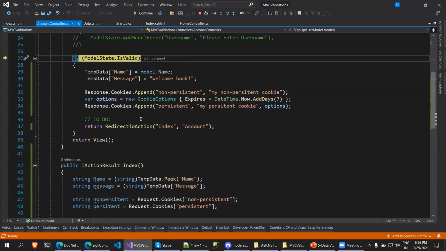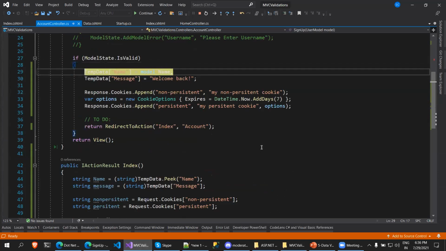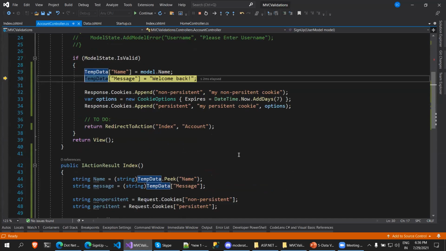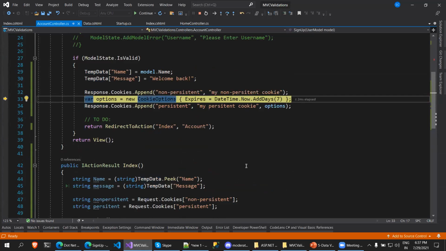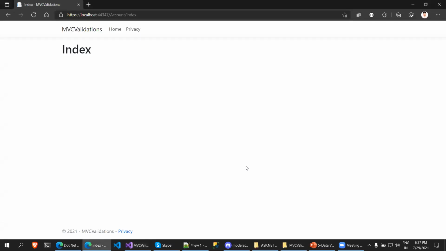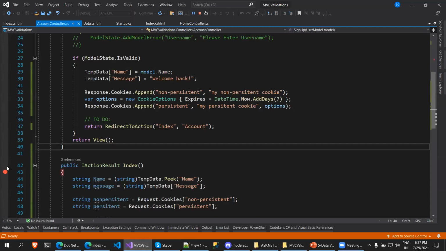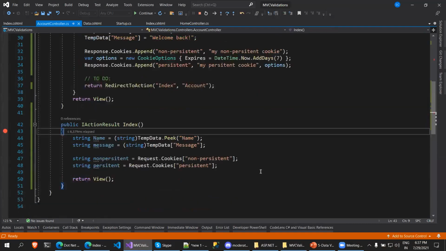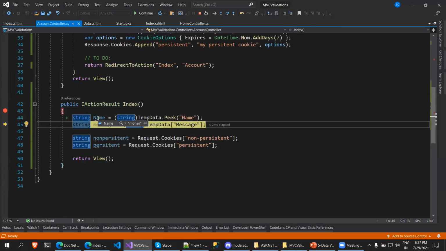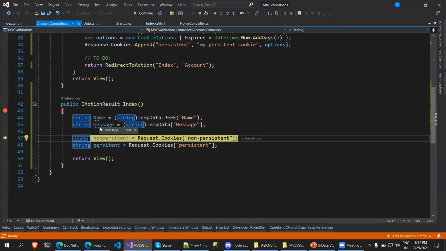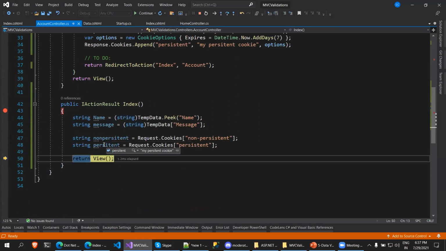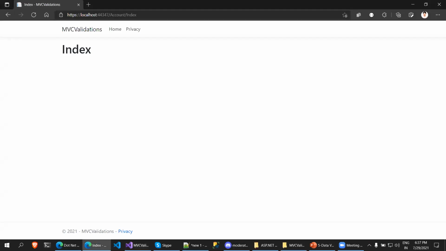And if it is coming here, this is valid, and I'm setting the TempData. Session we have not used, we will use it, don't worry. Cookie I'm setting here. Now it is coming to this Index, but I didn't put the breakpoint here. Let me reload the page again. So TempData Peek value I'm getting here, Mohan, but message I'm not getting because message value we read once, so we cannot read it again. Non-persistent cookie value I'm getting here, persistent cookie value I'm getting here. So everything's working fine here.